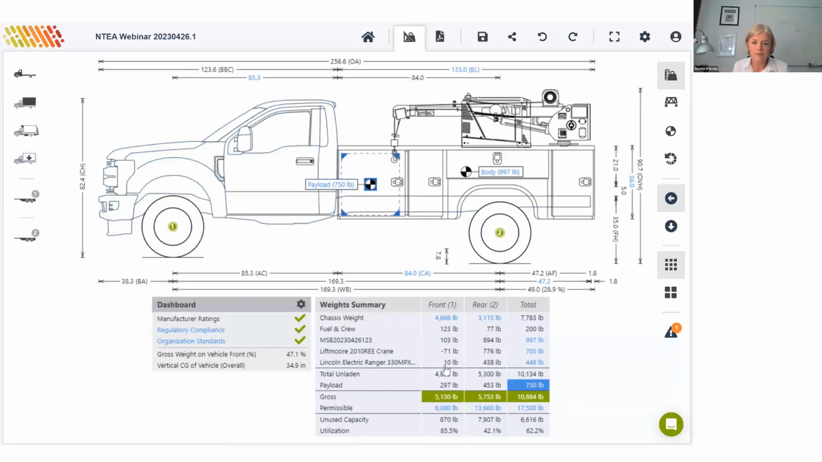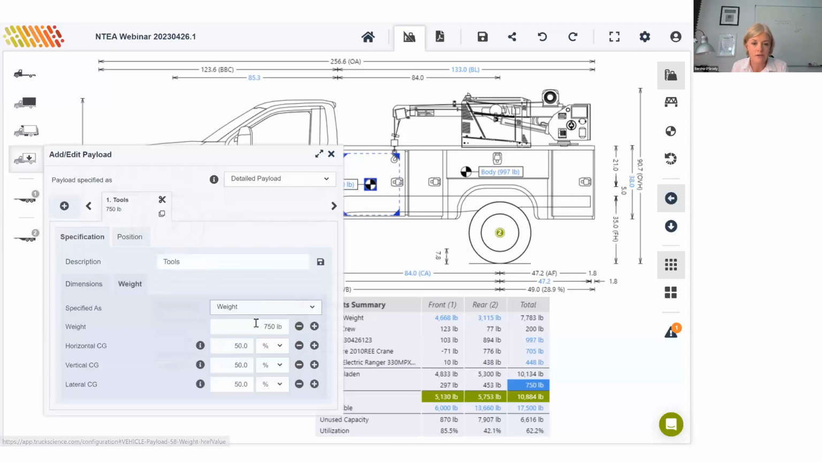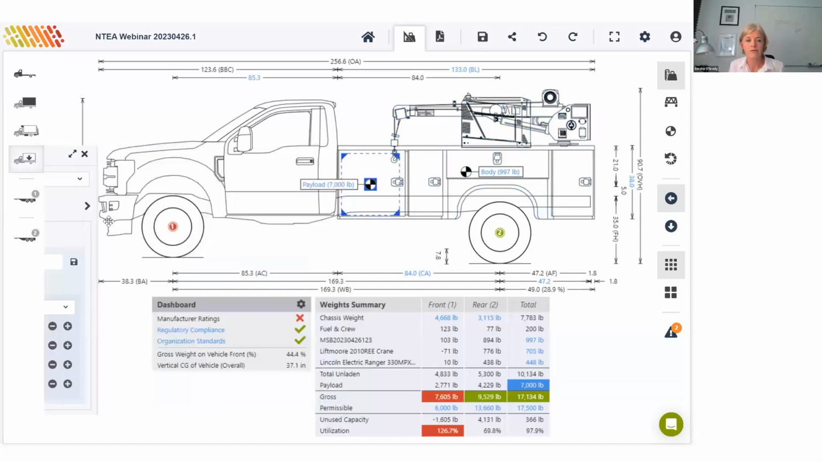Okay, but let's see first what happens if I accidentally give this a weight of 7,000 pounds. And you see from the drawing and the weights table and the manufacturer ratings indicator here that our front axle is now overloaded. We've run into compliance issues. So let's review where this front axle limit of 6,000 comes from first, because that is what has been exceeded. The gross weight on the front axle now is 7,605, and the permissible is just 6,000.